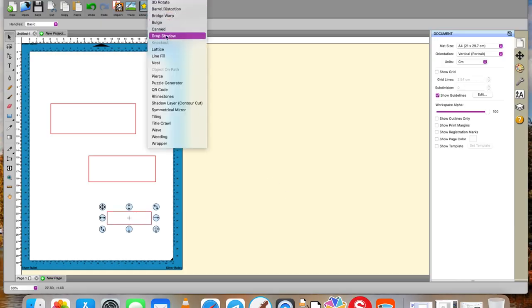So what else have we got? Symmetrical mirror, that's pretty obvious. It will allow you to mirror something. Now tiling, I think, is only available on the Pro version. Title crawl, that gives you an effect similar to the effect you get on movies sometimes, where the titles are very narrow at the top and they're wider at the base. That's what it does to your object. Wave, well, that literally makes something wavy.